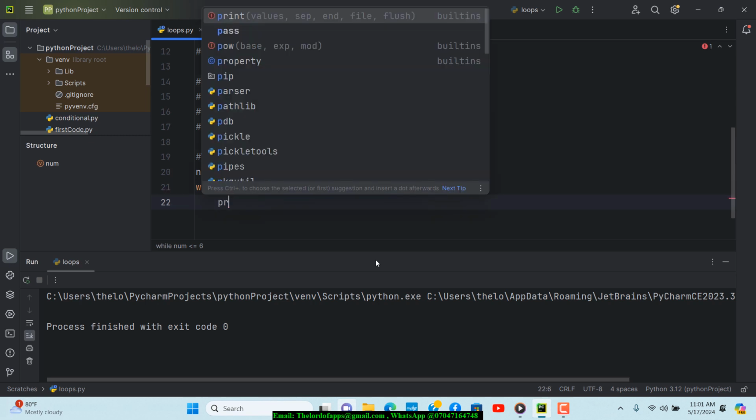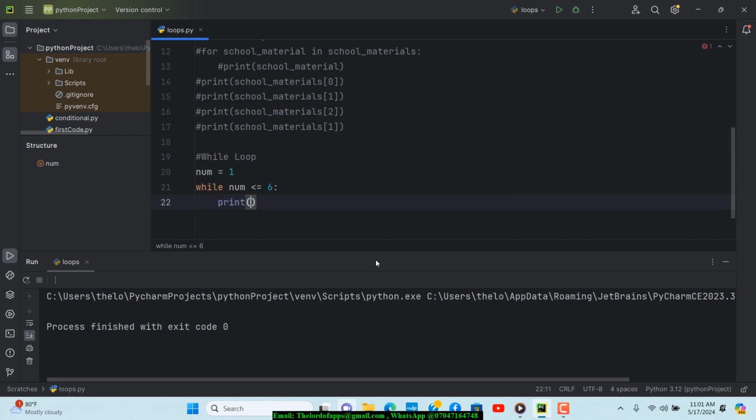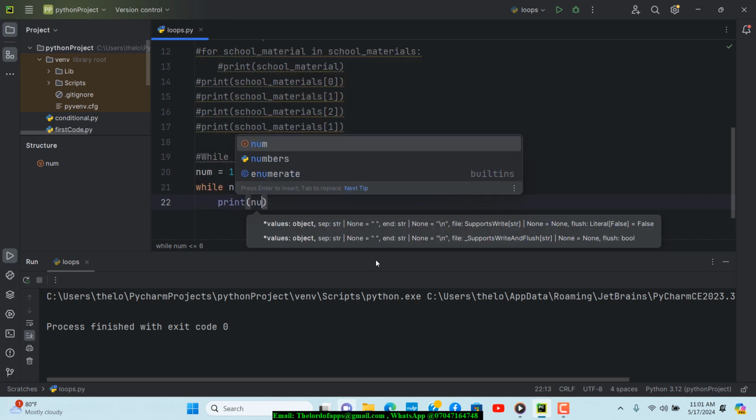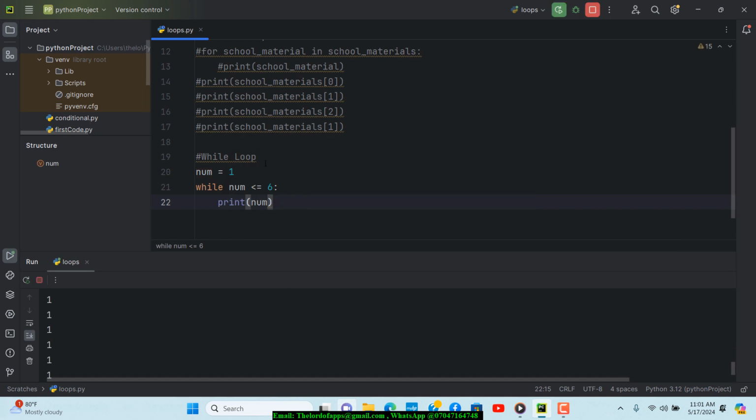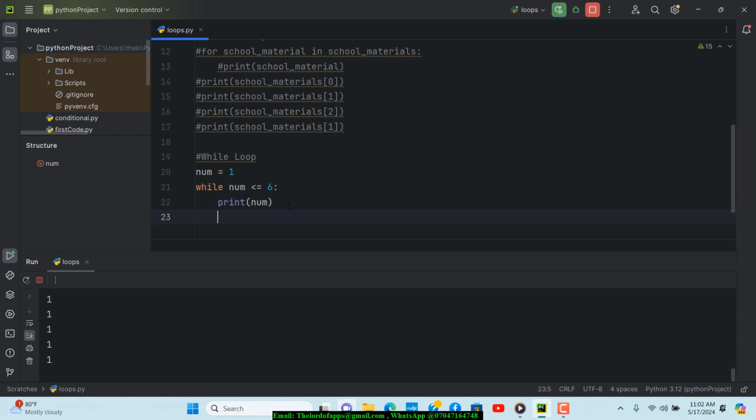And we can do something like print, and we basically want to print out our num. So this is going to be num, and then save the changes. Let's run this. That's actually going to run to infinity. You see that it's running to infinity. But if you want to stop that and specify the number to stop at a certain place, you can do that down here.